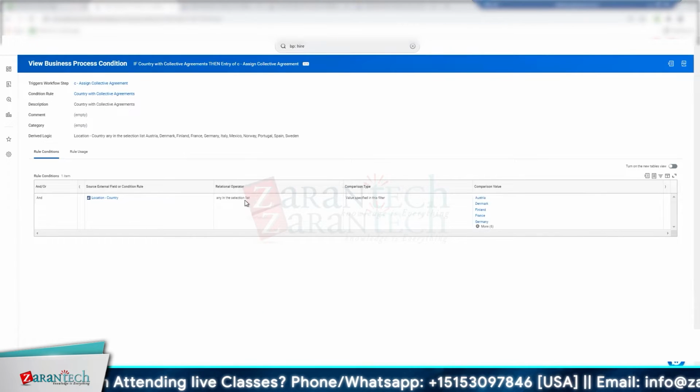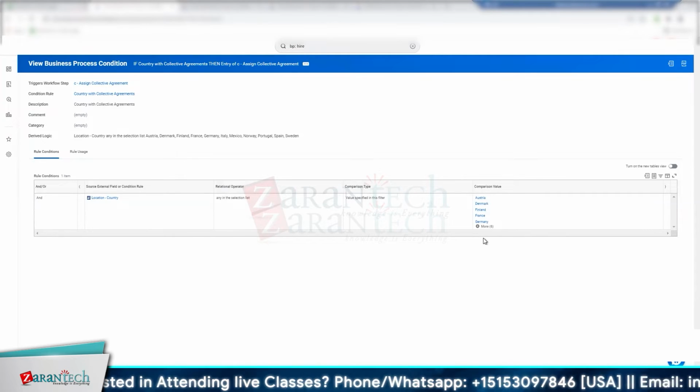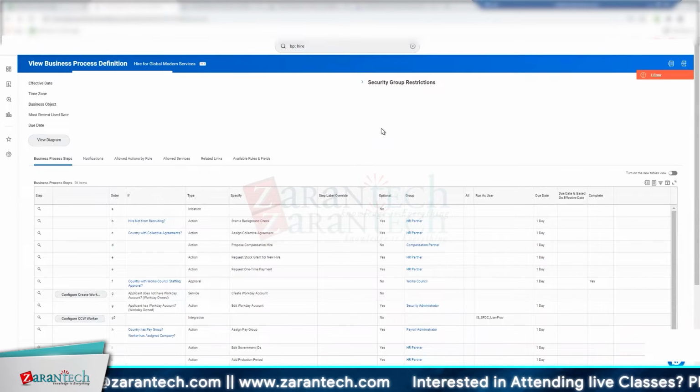And then the relational operator is delivered by Workday. The comparison type is delivered by Workday. The comparison value, this is where you can add your own flavor and your own terminology. And then the name of the condition rule, you get to put, the description you get to put, and the comment as well. Oh, then this completion step, right?